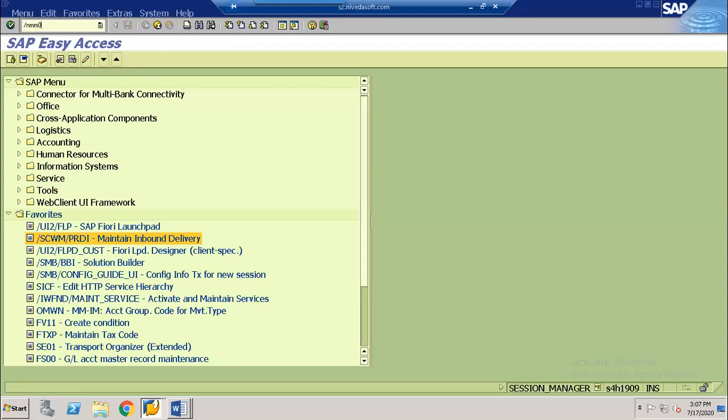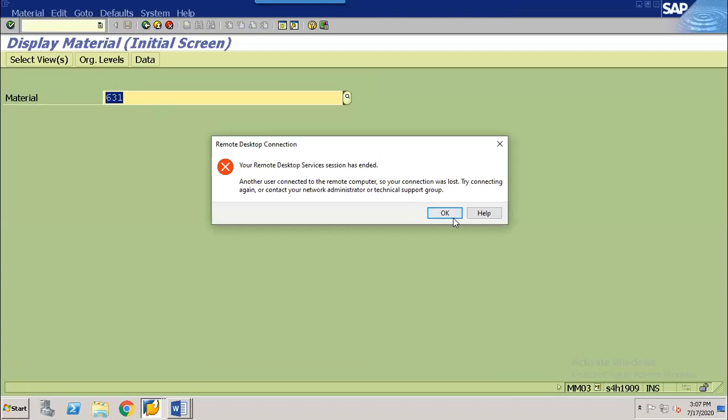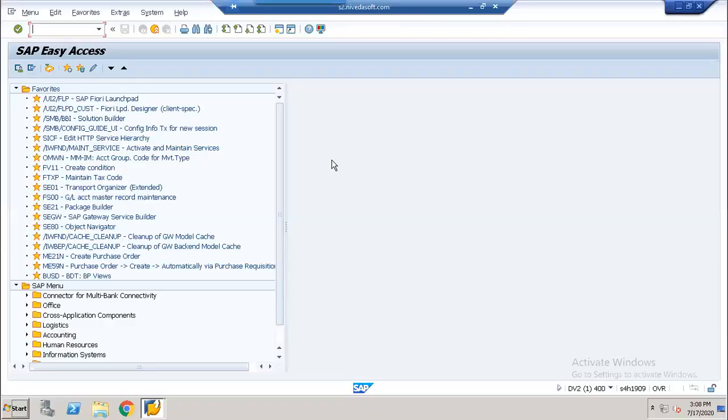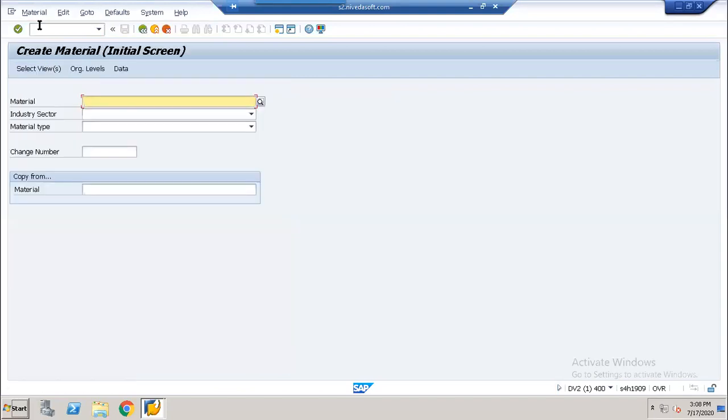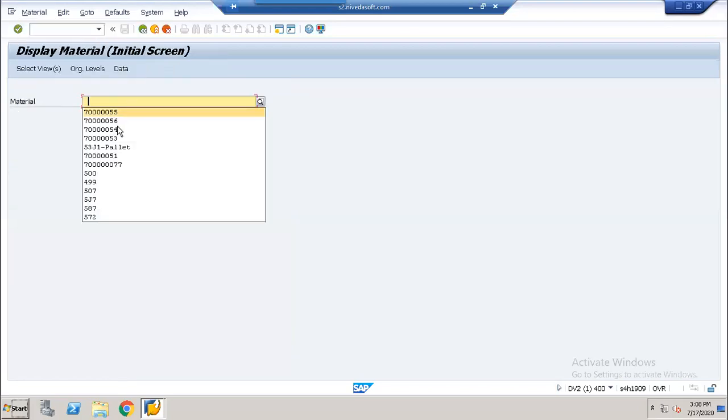Transaction MM01, MM03. So, the packaging material. Let me show you MM03, where you can see I have already created data. I'm just showing you the data I already created.